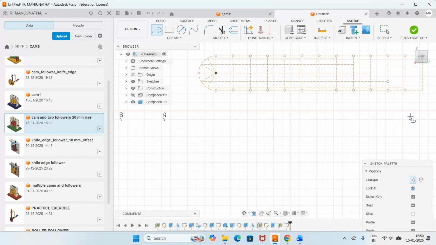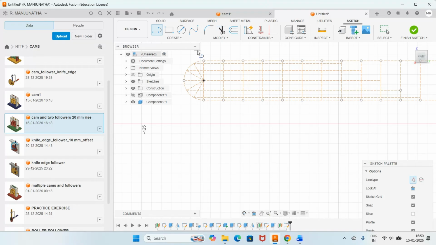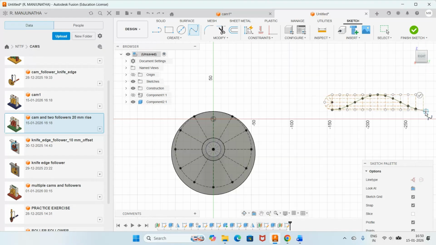Now we will go for creating all the other things. Again, I will go for fit spline, remove the construction, take endpoint to this intersection. Similarly to this intersection, to this midpoint, to this intersection, to this intersection, to this endpoint, to this endpoint, to this endpoint, to this endpoint, then take this endpoint and say enter. So one should do that. So now the entire profile has been constructed.